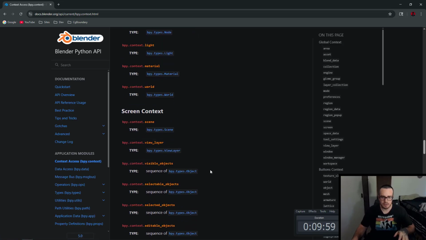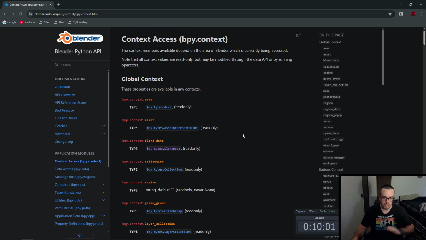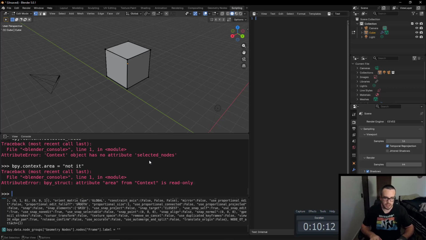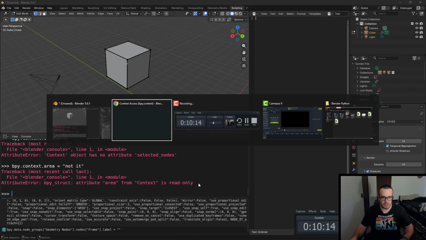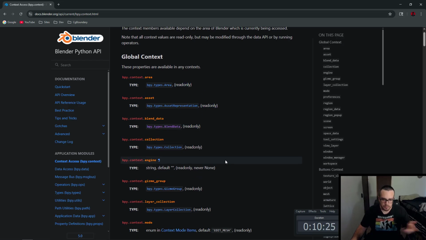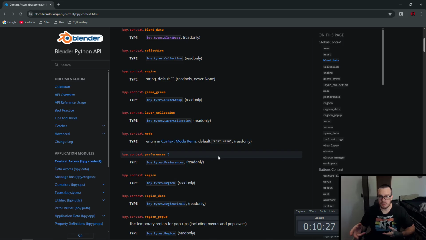Another thing too, you can't modify this. So with bpy.context.area, you can't go in here and say bpy.context.area equals something else. It ain't gonna work. This stuff is read only. Everything in context is read only. The context member is available in area. Somewhere in here it says read only. Oh yeah, they all have read only right next to it. But you can adjust things that update this.